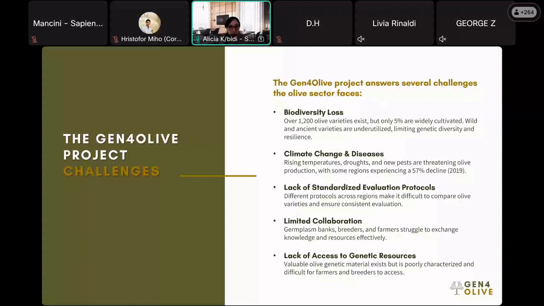Now, this lack of standardization also led to difficulties in collaboration. If not everyone in the industry, whether they're working in germplasm banks, breeding or farming, is using the same metrics and language, it makes it hard to understand each other. And it also makes it harder to share knowledge and resources. There are some local initiatives that existed to face this challenge, but they were simply not enough to address the problem.